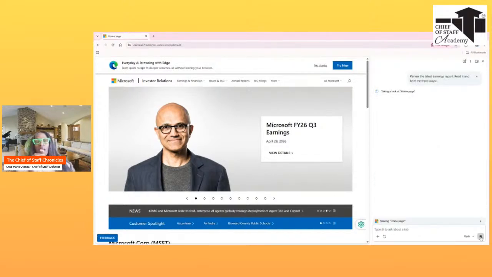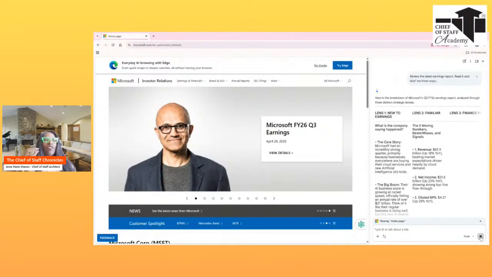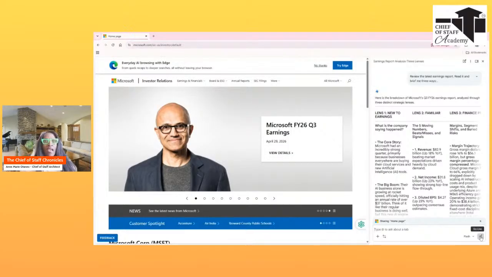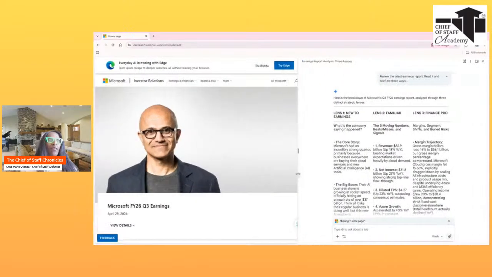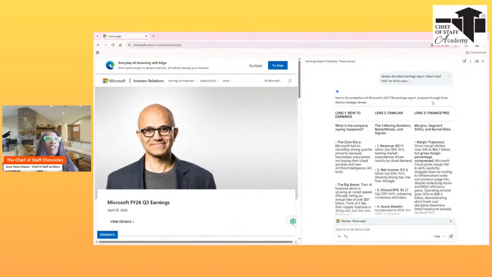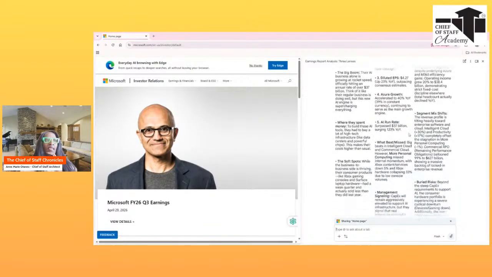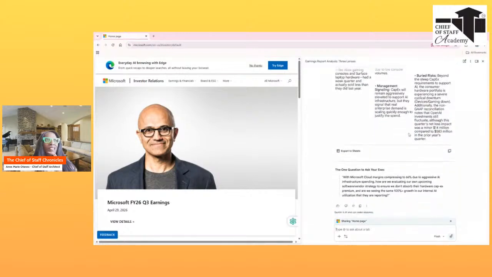But what I was saying is, once you understand the way that you build a prompt and the specificity behind the prompt, the nuance behind it, you can start to get information outside of these one-sentence prompts that all of us are very familiar with. It's literally broken it down for me in 3 different lenses, like I asked it. What happened, movers, sentiment, and then with one question that I should ask my exec.